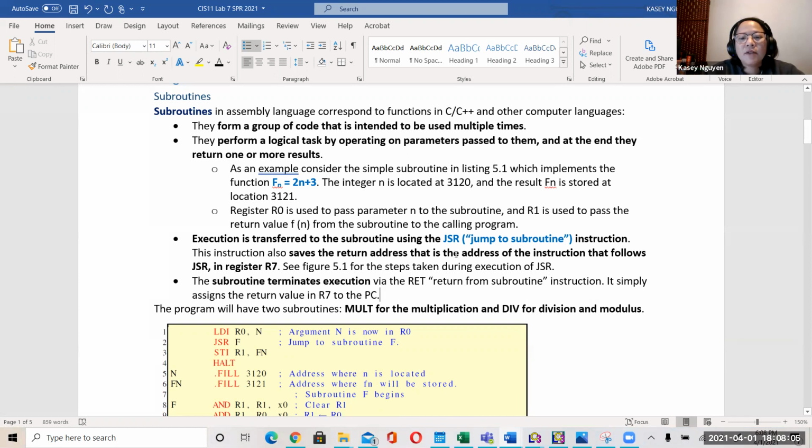Okay. So JSR stands for jump to subroutine, and that's exactly like how we would call functions, right? In C++, in the main, you simply put the function name. So in our LC3 program, when you want to call the subroutine, you put JSR and then the label for that subroutine. And we would use the label when we define that subroutine.